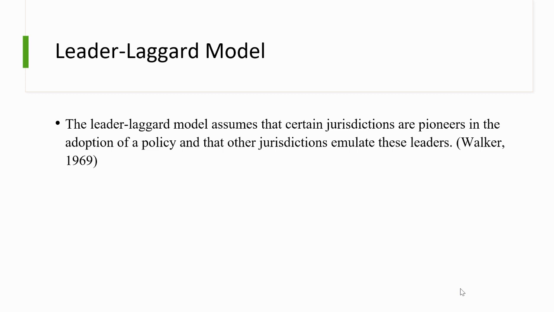The leader-laggard model also represents imitation in that officials in one jurisdiction may be more highly regarded by their peers than other jurisdictions' officials, making policymakers more likely to turn to that jurisdiction for cues.